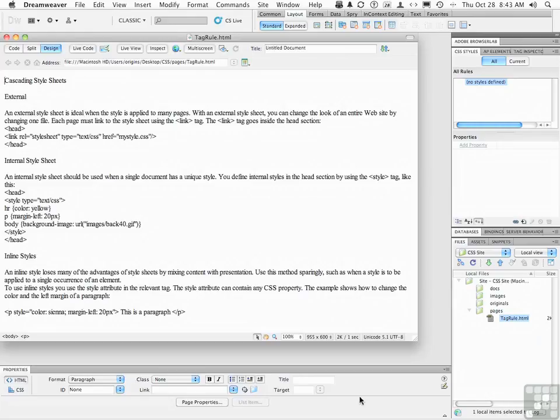Basic text, paragraph text, that's all this is. Let's come up here to Cascading Style Sheets and just click within that paragraph. Remember, that is a paragraph. Come down here to your Properties panel. I just love this thing. Change the format of that to an H1 heading.